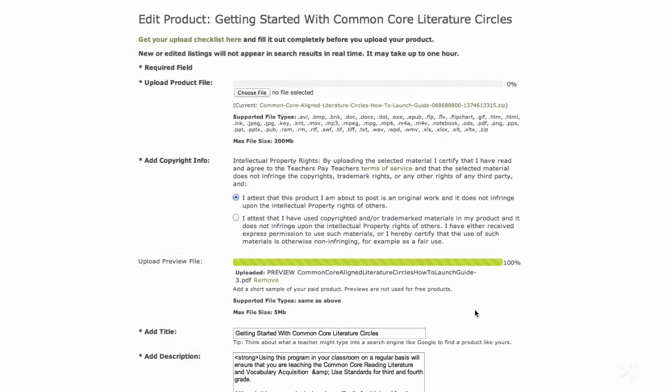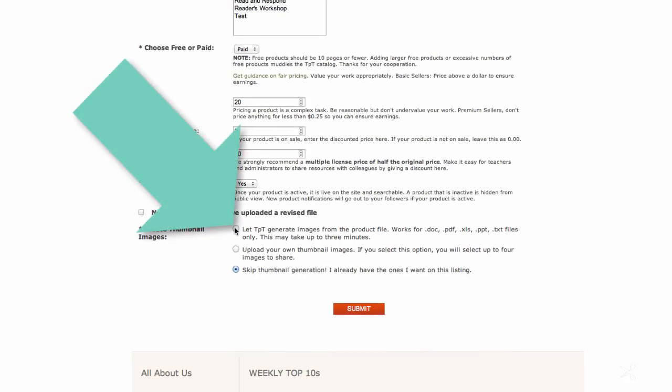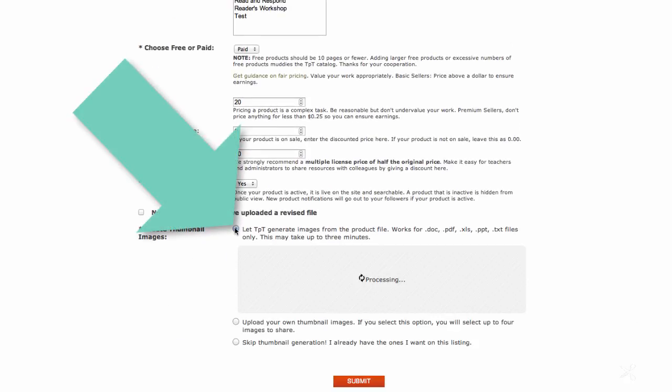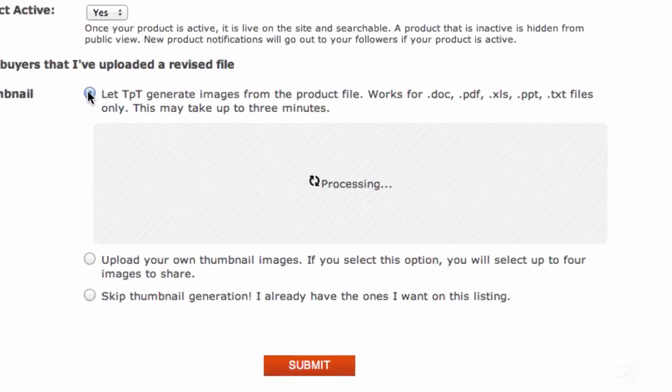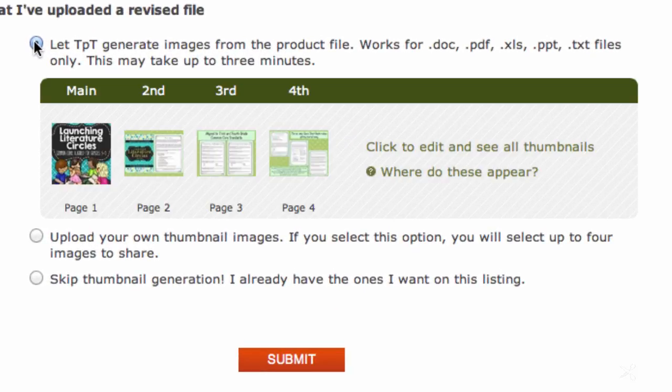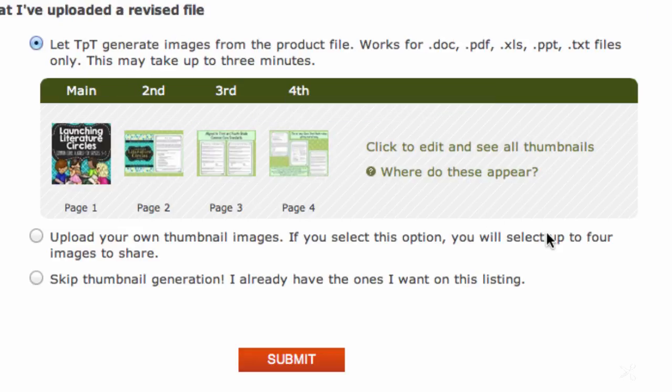When you have all of your information for the resource uploaded and complete, scroll down and select Let TPT generate images from product file. TPT will take a moment to upload and convert your preview file contents into JPEG images. You can then select which images you want to have displayed as your thumbnails. Be sure to put your cover page as the main thumbnail, since this is what displays in search results and in your store. Click Submit.